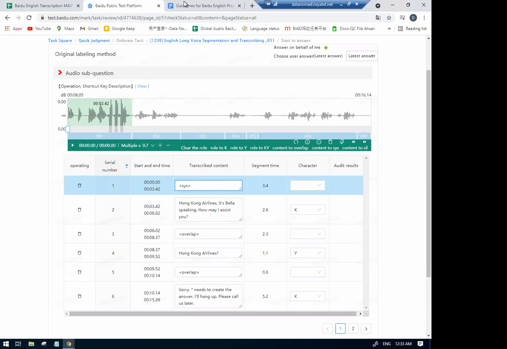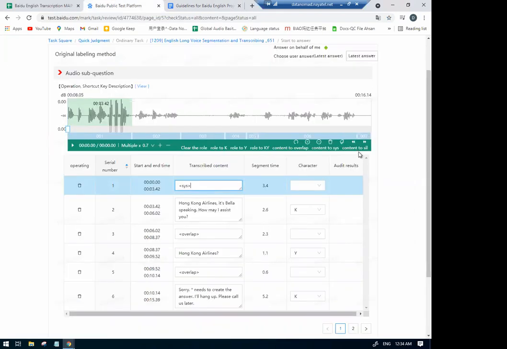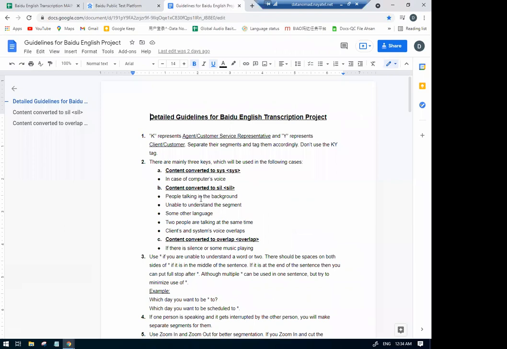Okay. Then the second condition is when to use sil, content converted to sil. As you can see, this is the tag right here at the end of these three options. Sil will be used in the following conditions. You can consult the guidelines every time you face some issue, but I'm going to repeat it for you. When you hear people talking in the background, like there are many people talking and you don't really understand what they are saying, you're just going to mark that segment sil.